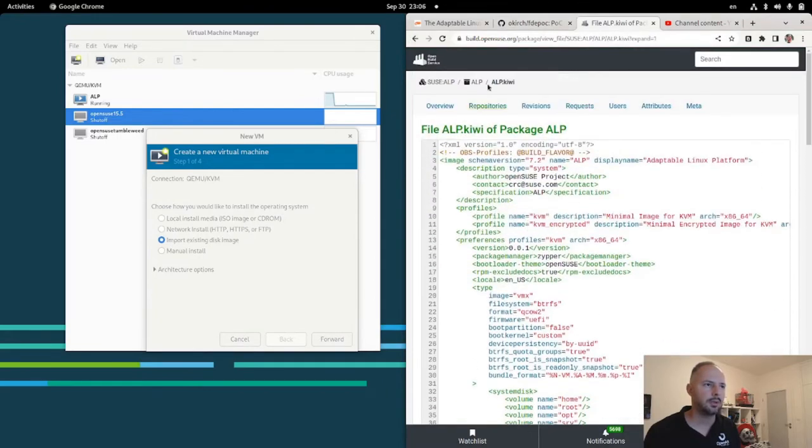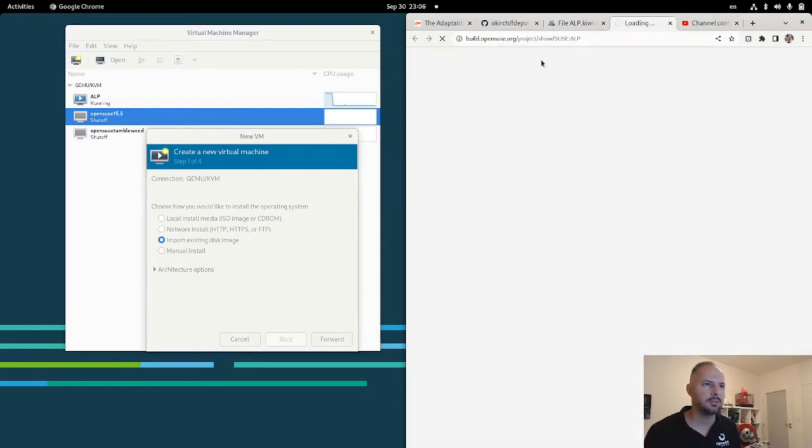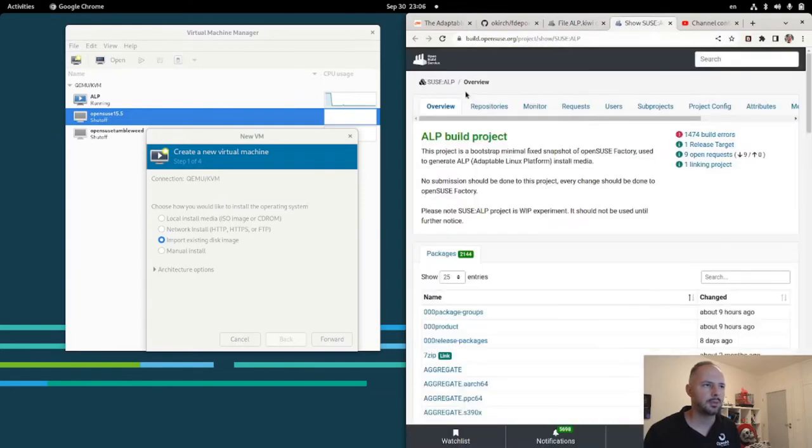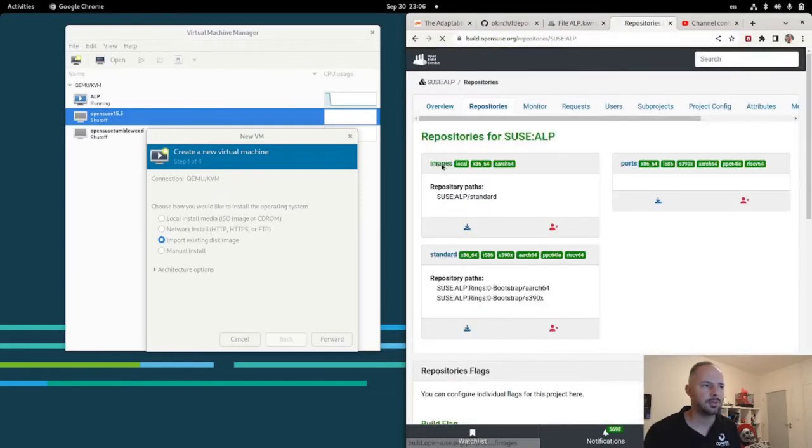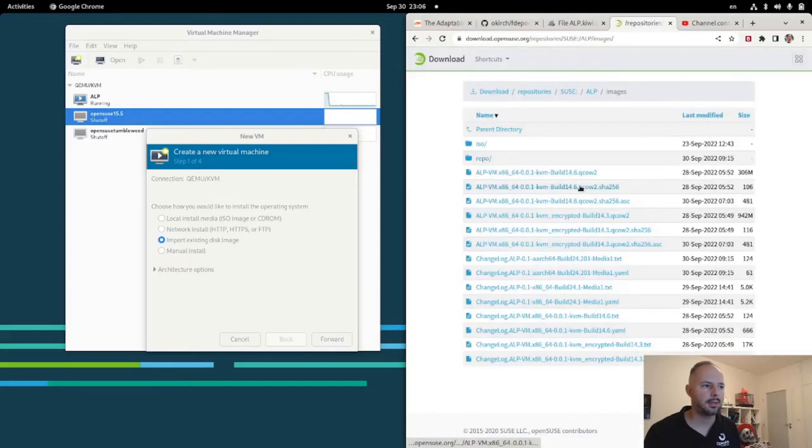You have to go to the SUSE ALP project. Click on repositories, images, and in the first demo we were using this unencrypted image. In this case we will be using the encrypted image. I've already downloaded it, so I will just import it.